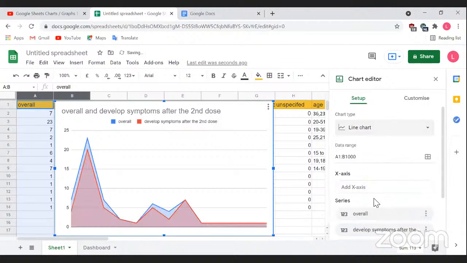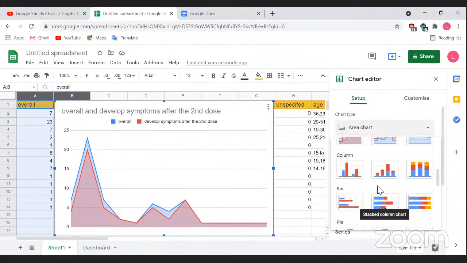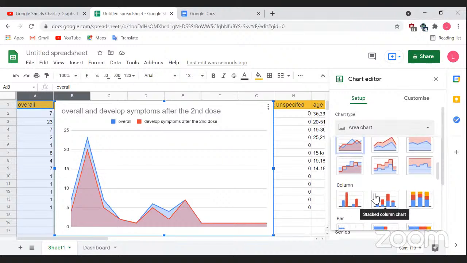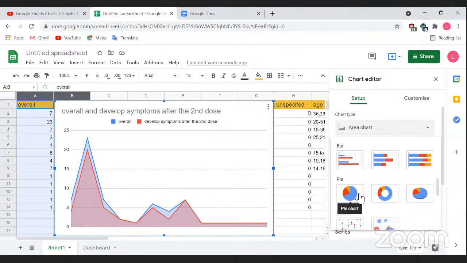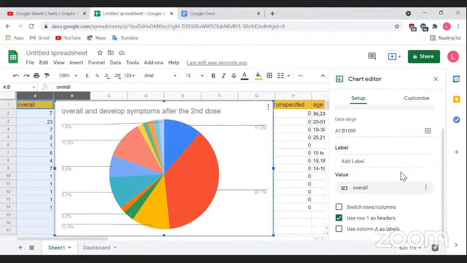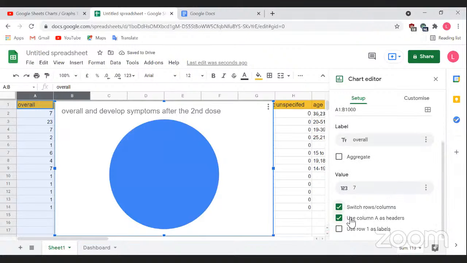Line chart, we can change it to the area chart, column chart, I have all the options here. So let's start with the pie chart for this one. This pie chart is overall population versus the patients who develop symptoms. So here I can change it. Okay, so here it gave me the overall and the patients who develop symptoms.